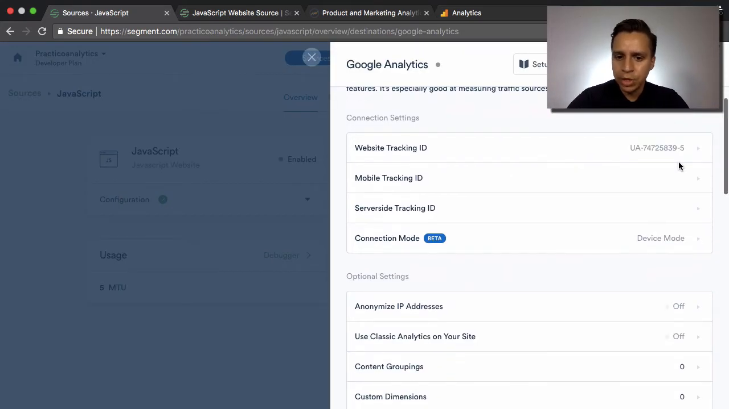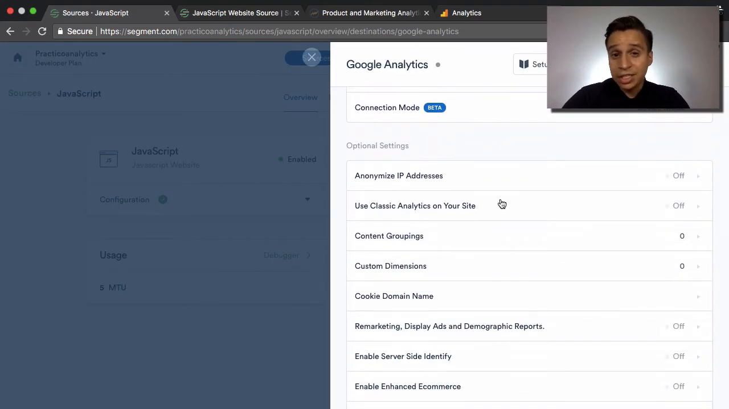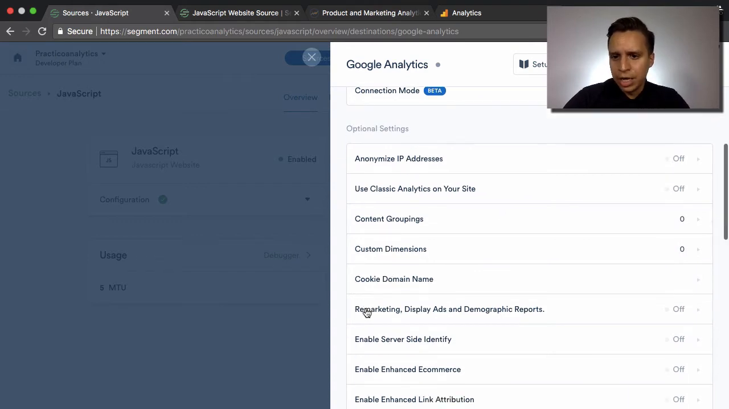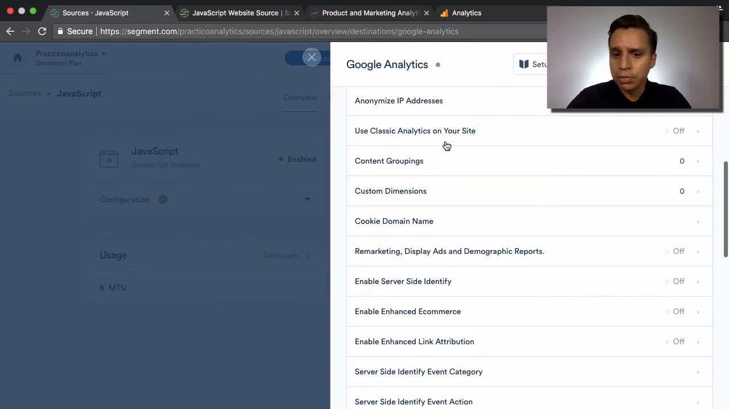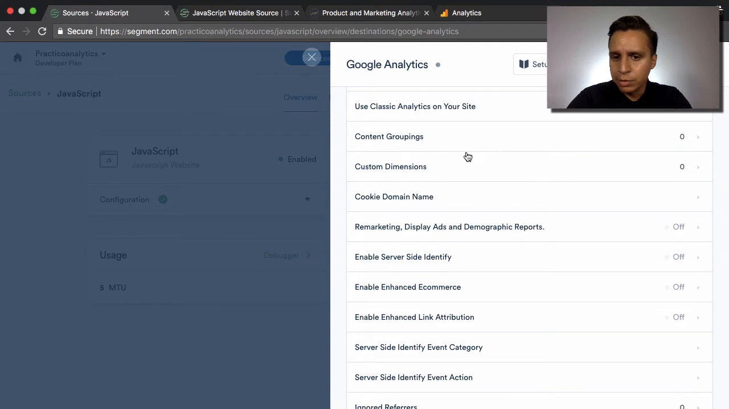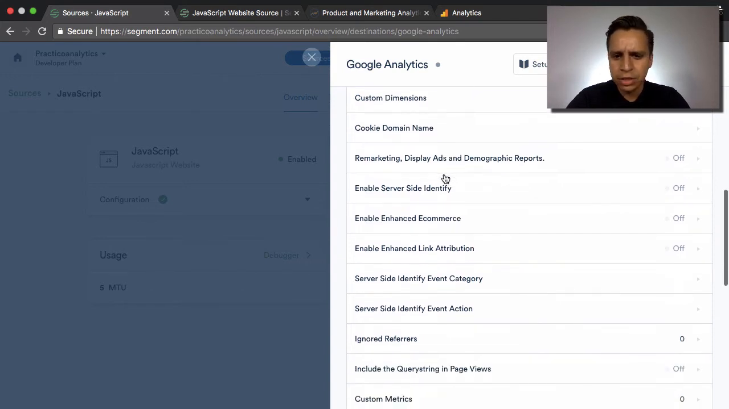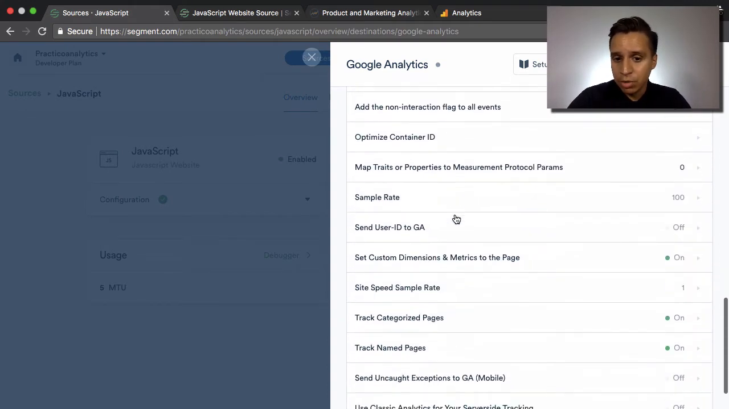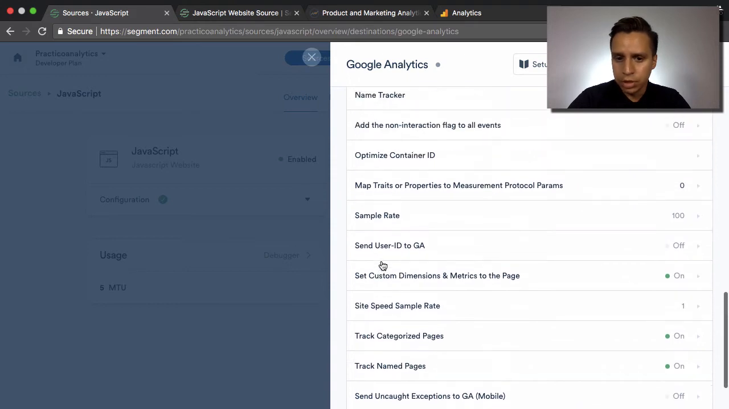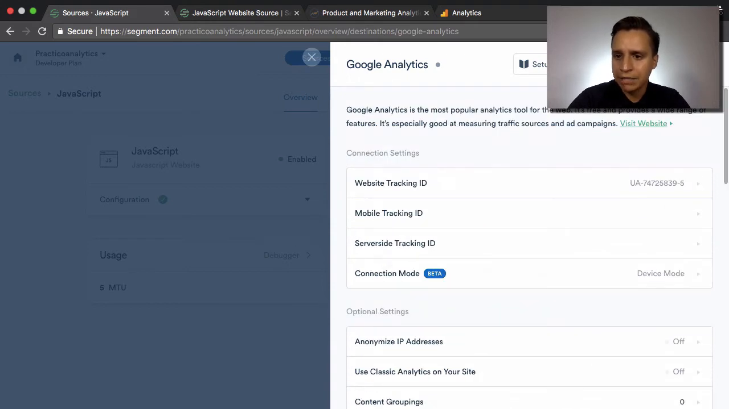And okay, so we have information there. And just like any other destination, we have very specific settings here. One interesting one for Google Analytics is the anonymize IP addresses. By default, Segment will send IP address information to Google Analytics, but you can actually remove that. You can anonymize them. So that can be kind of interesting. And we have some of the specific features of Google Analytics, like content groupers, the custom dimensions, the enhanced ecommerce, and a few other things that we can get through Segment. You can see there's quite a few things here. So I'm going to activate this destination.